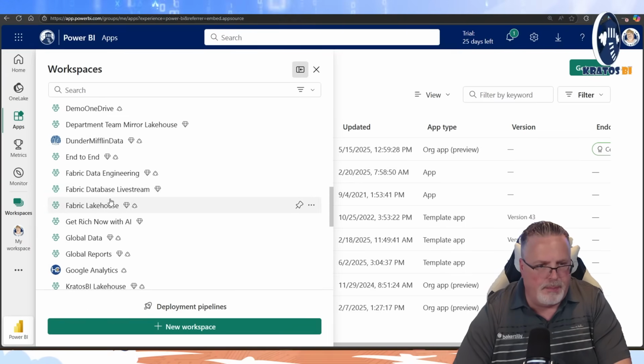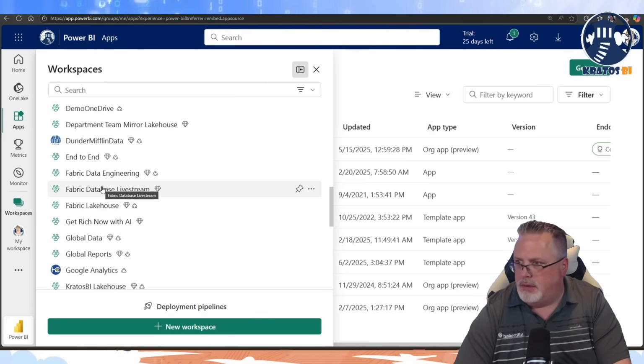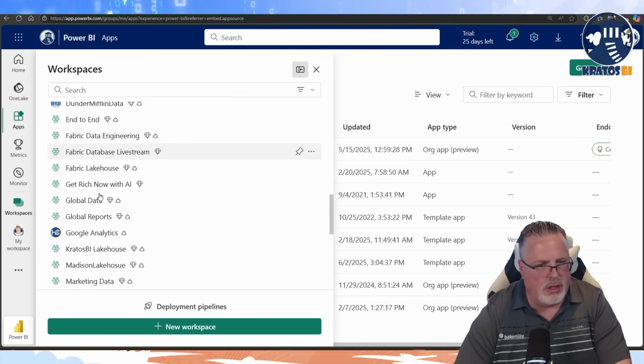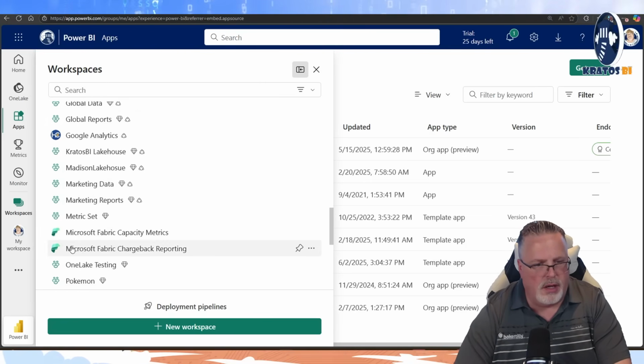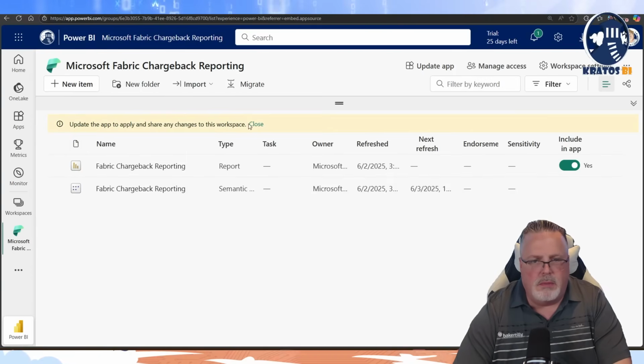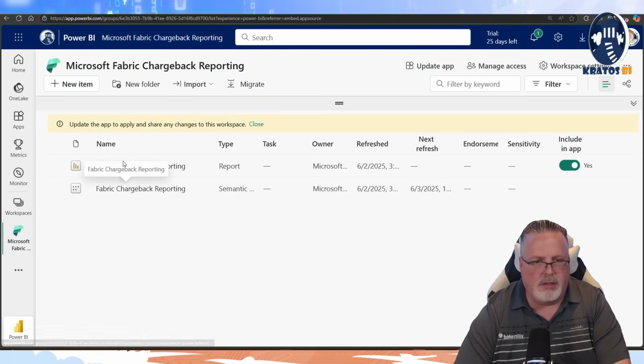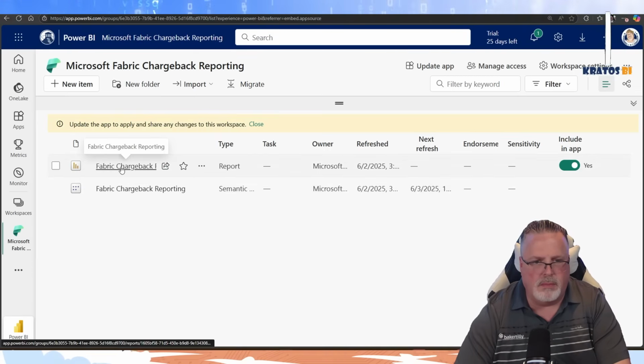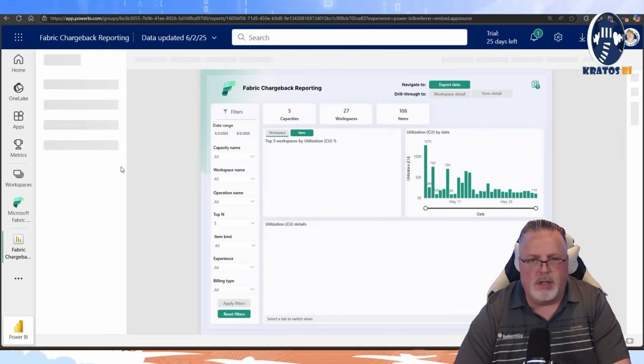So Fabric. Where is it? Fabric chargeback. There it is. Microsoft Fabric chargeback reporting. Okay. Updating. It was refreshed. It's going to be refreshed again. Okay. Let's go take a look at this report.